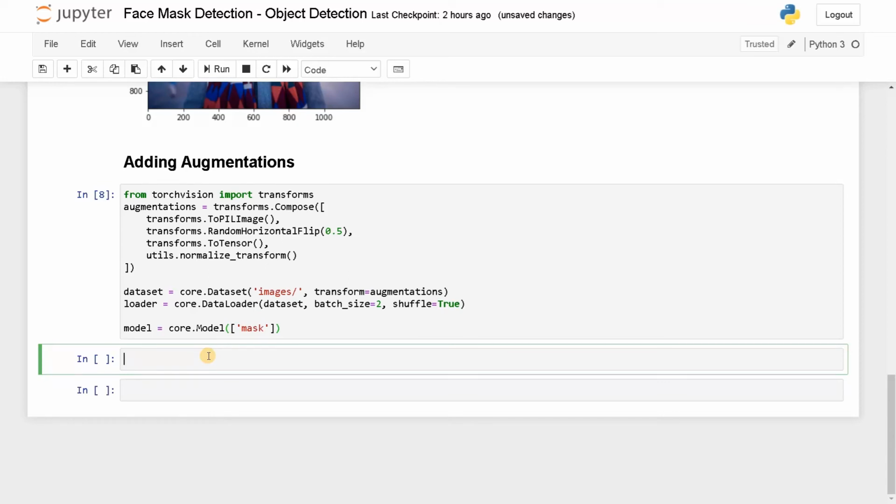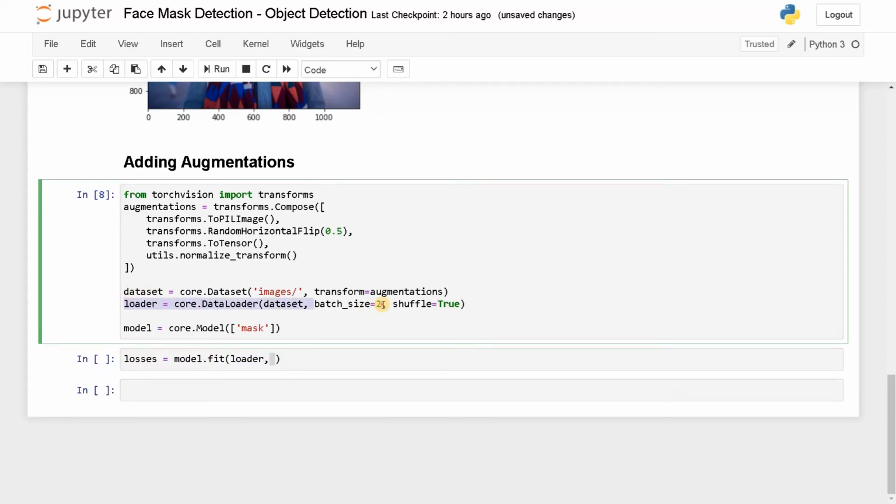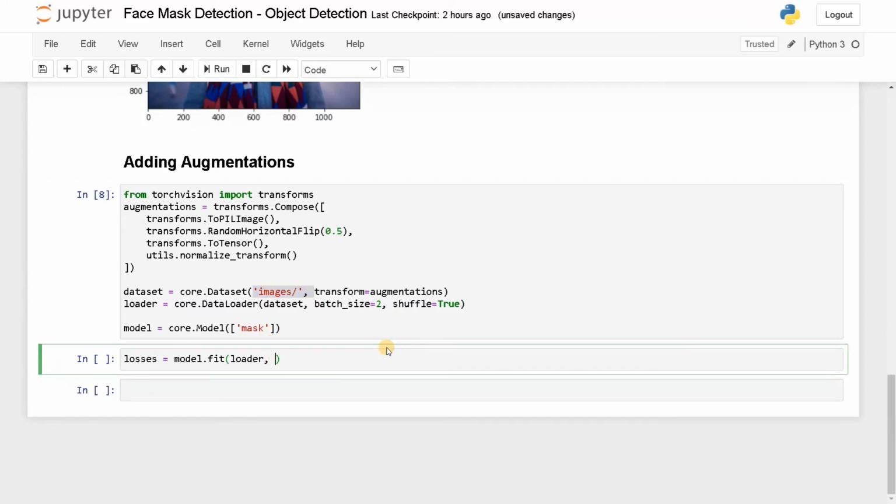Now let's train the model. We are also going to visualize the losses. So losses equals model.fit. This is the training function. Have the loader, this is for training. Even for validation, you can create a separate loader with the validation folder, but I don't have any, so I just leave it as it is.